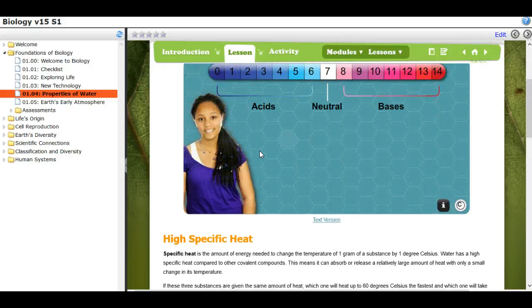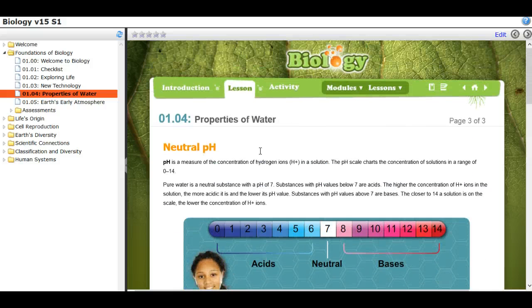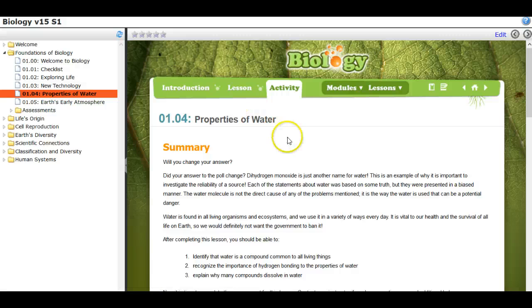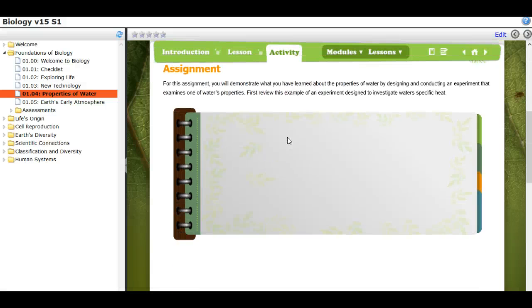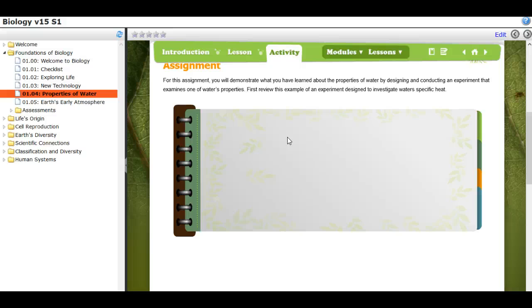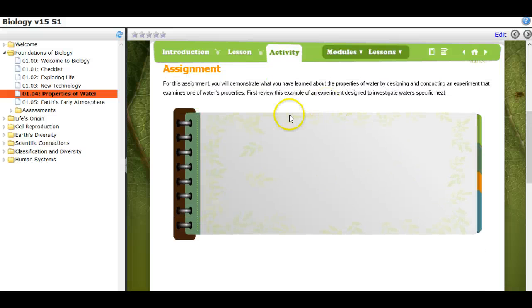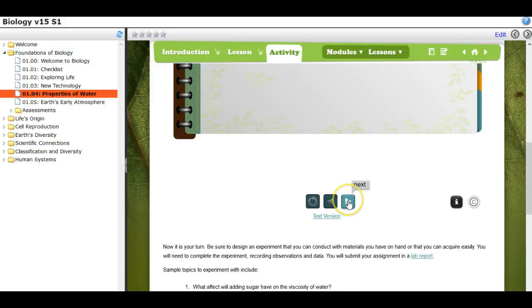When you are done taking notes and reading through all of the pages of the lesson, remember in this lesson there are pages 1, 2, and 3, you would go to the Activity tab. In the Activity tab, it will describe your assignment. And one of the things that is often missed by students, again here is another little example of a student lab. You'll want to click play down here, or again alternatively you can read the text version.